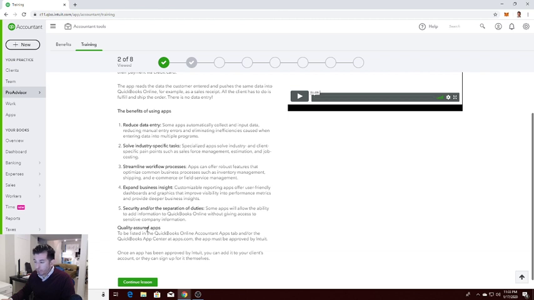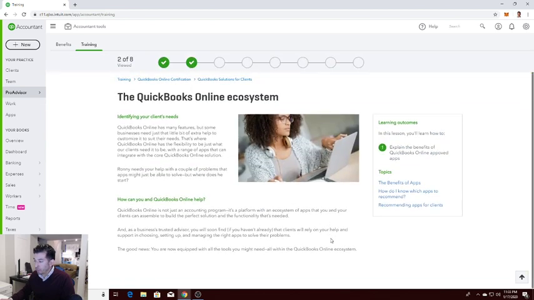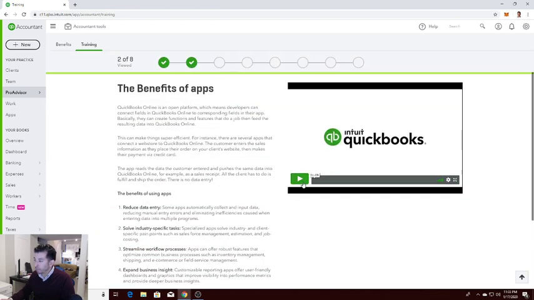Quality assured apps. To be listed in the QuickBooks Online Accountant Apps tab and/or the QuickBooks App Center at apps.com, the app must be approved by Intuit. Once an app has been approved by Intuit, you can add it to your client's account or they can sign up for it themselves. So let's watch this video over here.